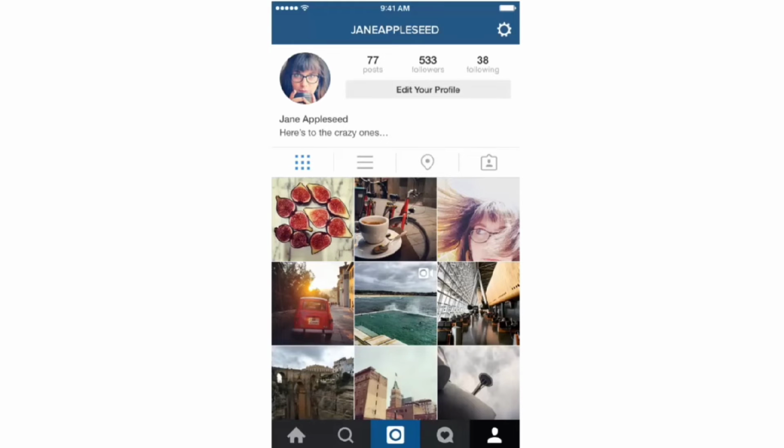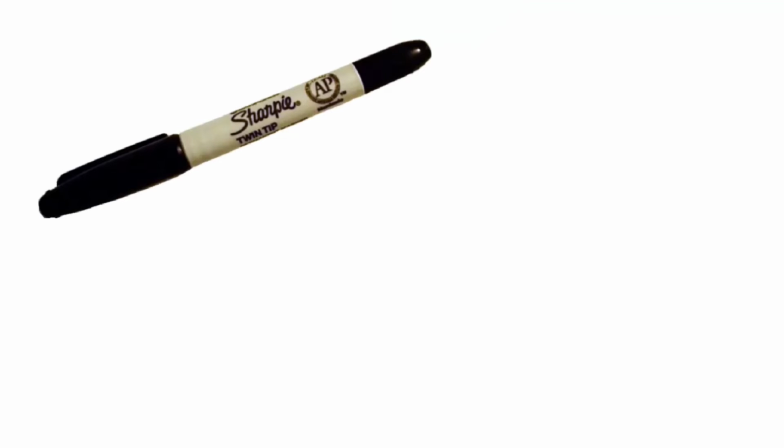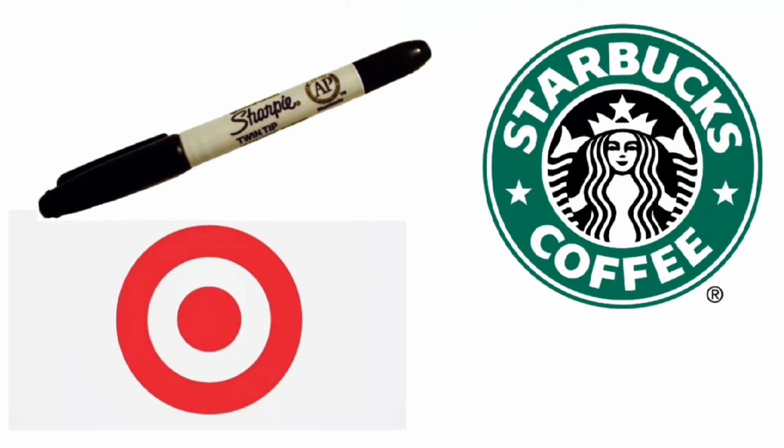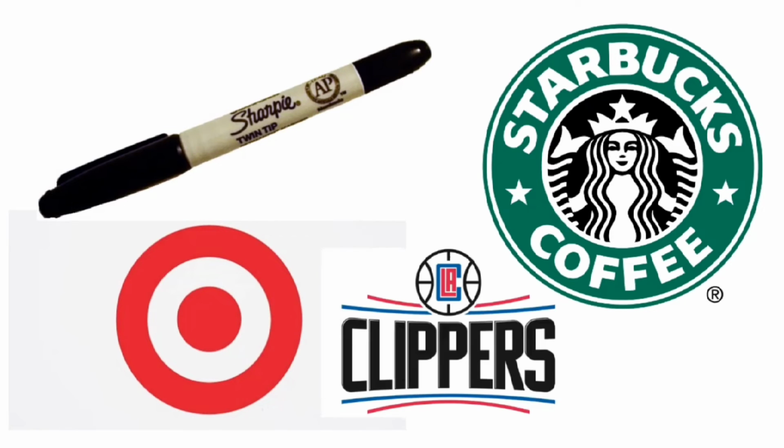Now, at its most basic, Instagram is an image sharing app, and a fairly low quality one at that. But that's not to say it can't form a key part of your social media strategy. In fact, some really big companies are using Instagram to get their message across. Companies like Sharpie, Starbucks and Target, to name but a few. And sports teams like the LA Clippers basketball team are heavy Instagram users too.